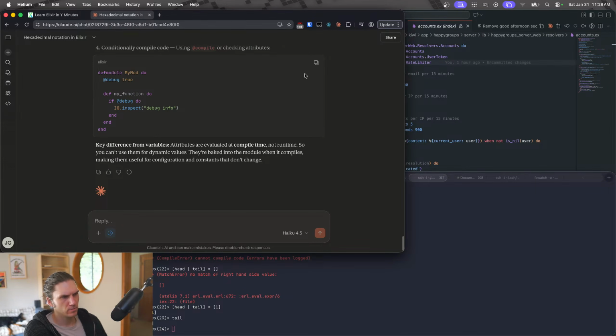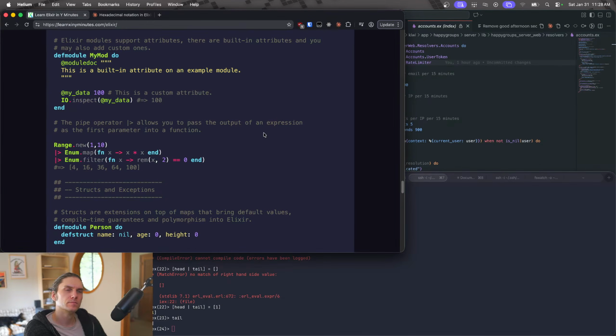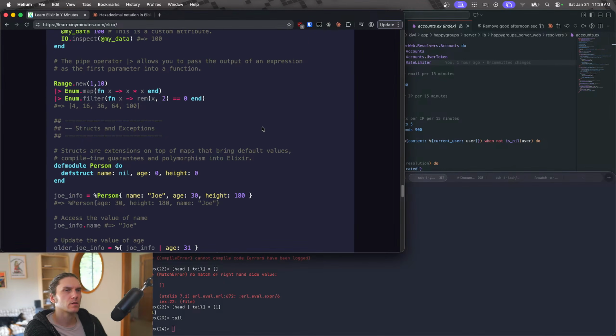Attributes are evaluated at compile time, not runtime. So you can use values that are baked into the module when it compiles, making them useful for configuration. Yeah, so they're static.